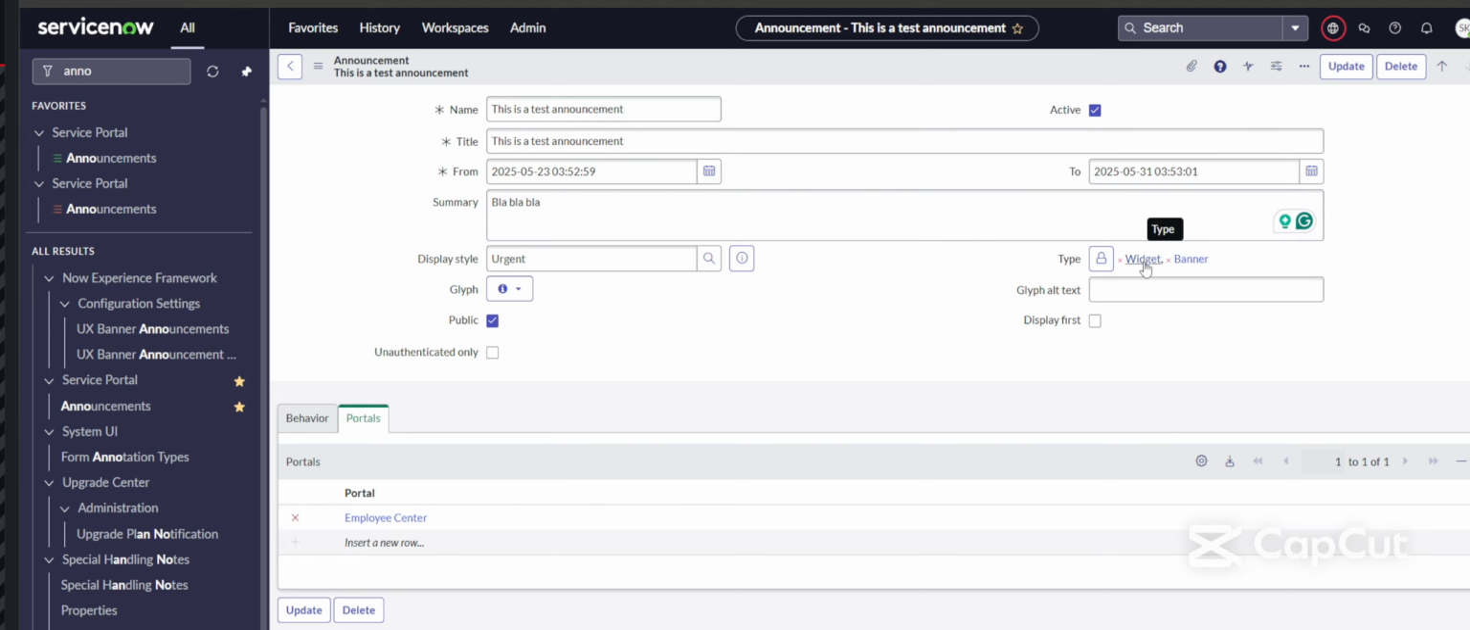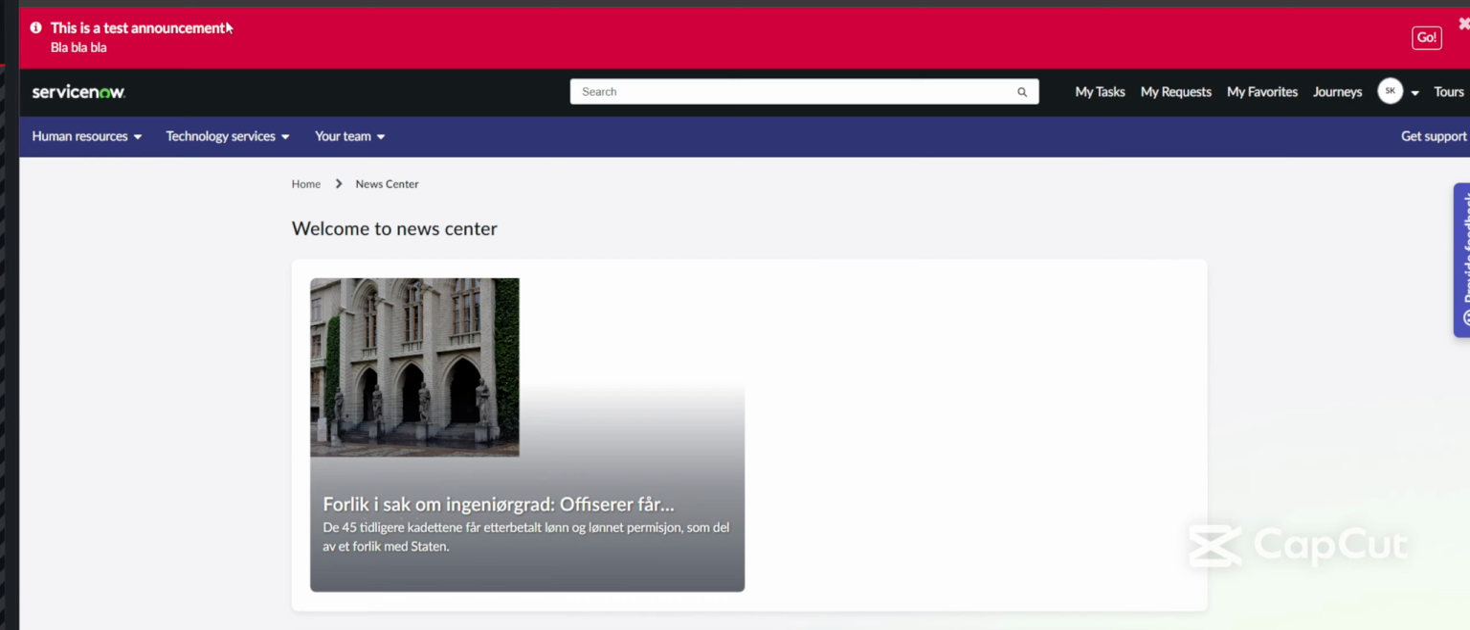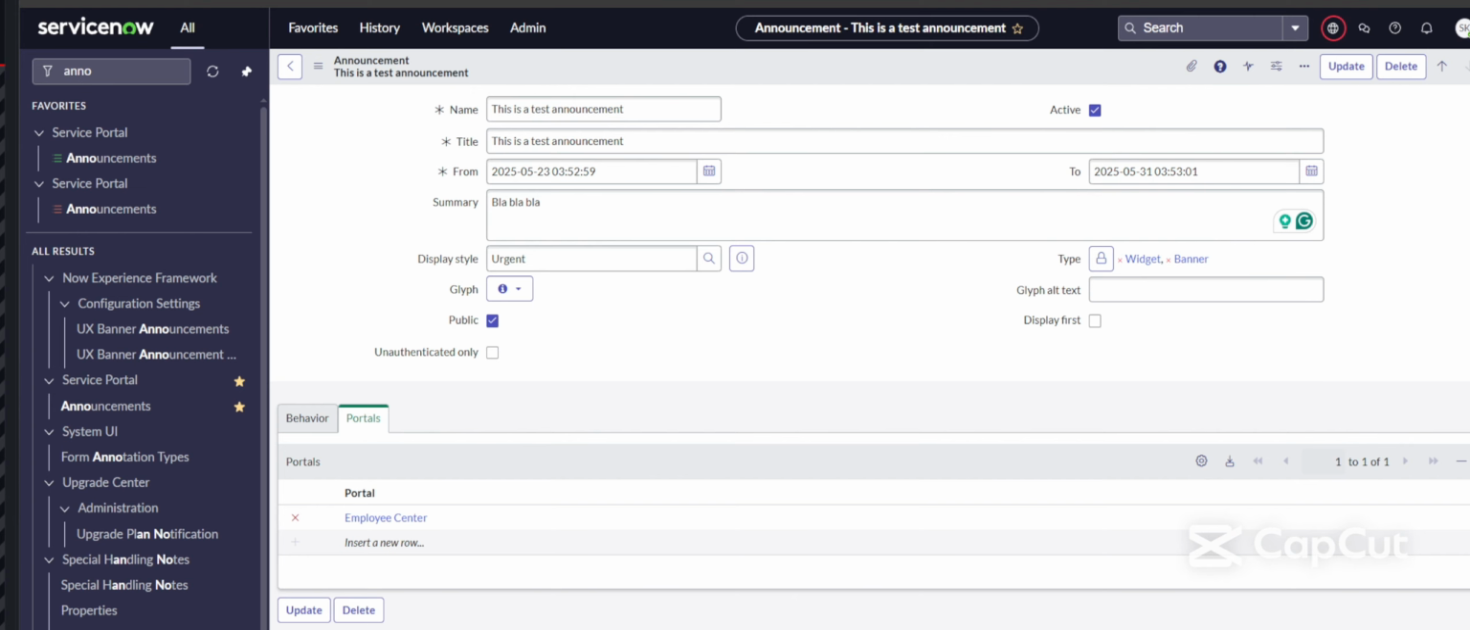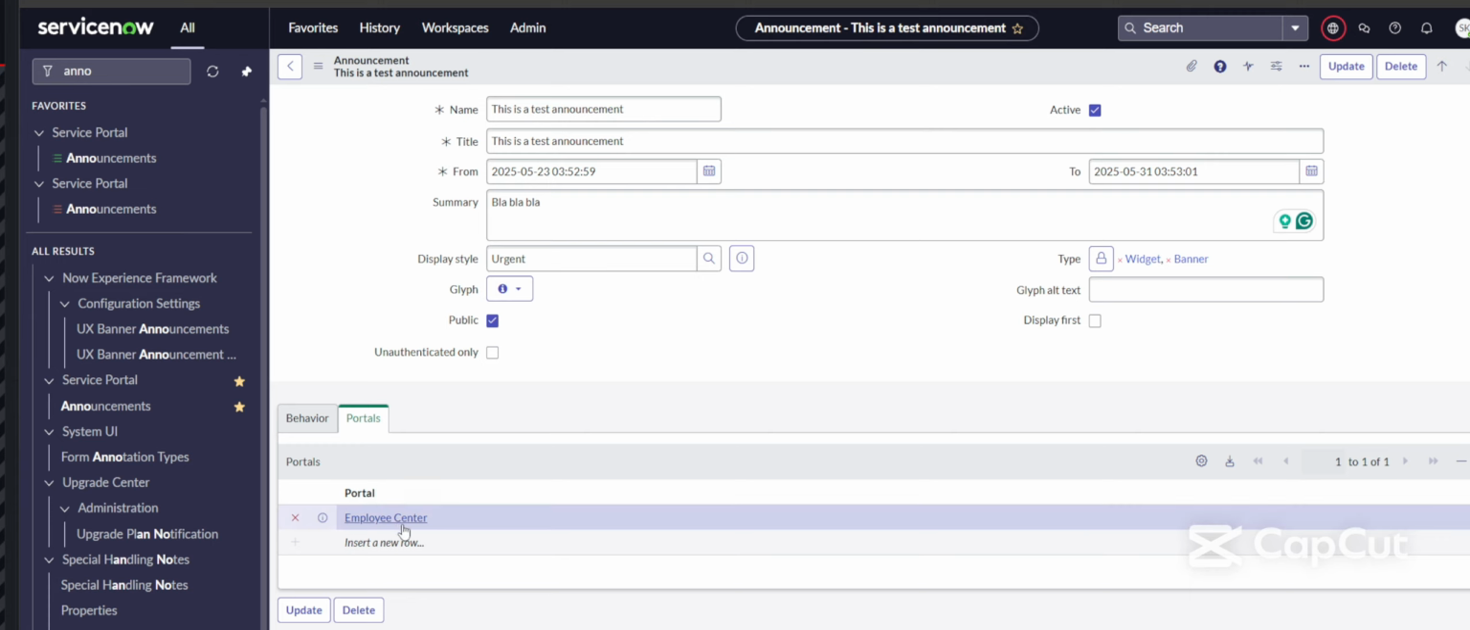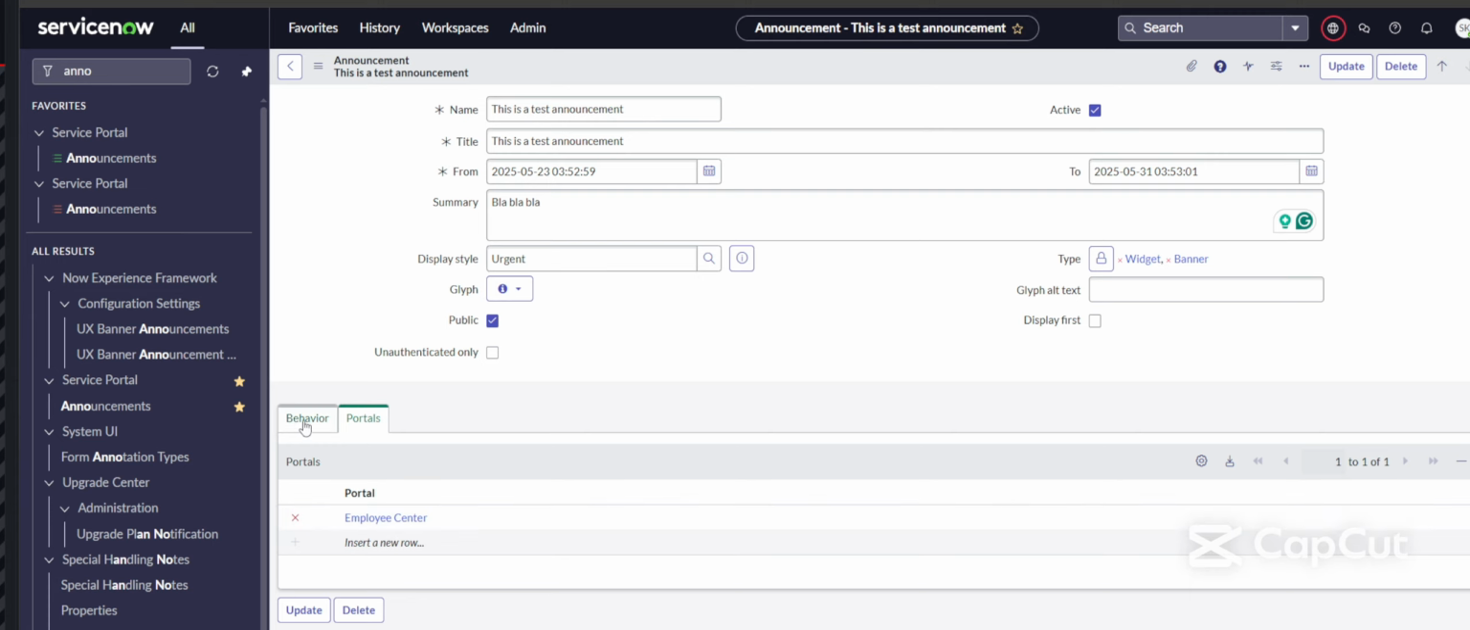If we have the announcement widget on the Employee Center, you will also see it there. I do not have that widget published to my page yet, but I think maybe I will in the future. But now we are looking at the banner, which is this banner on the top here. So nice. And here from and to is when you want to publish this one. Should it be for a week or a month or just one day? And this is published to the Employee Center in this portal. So that is what we're looking at.